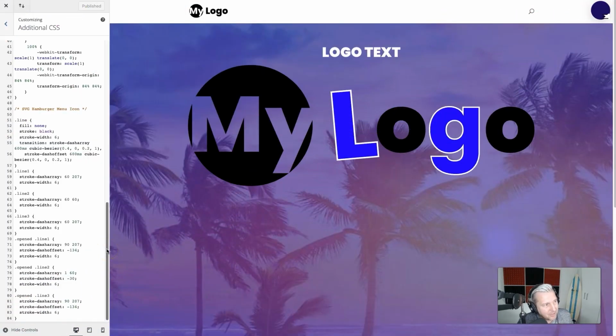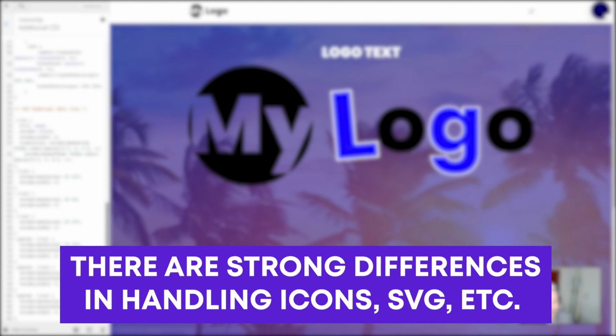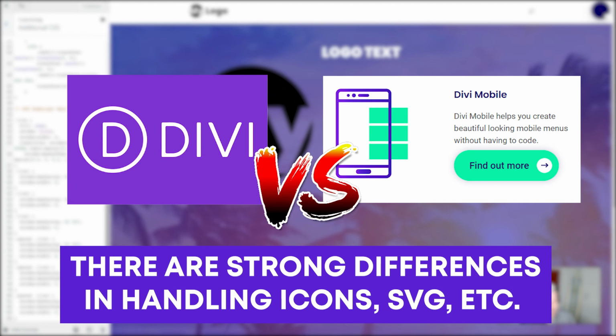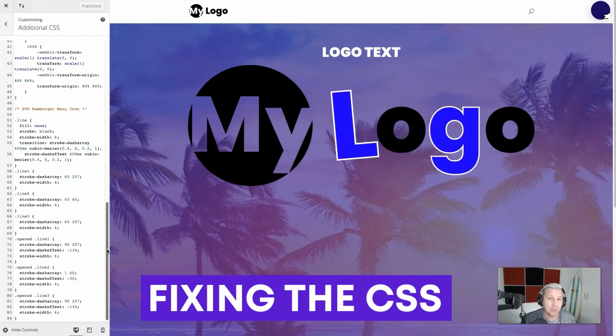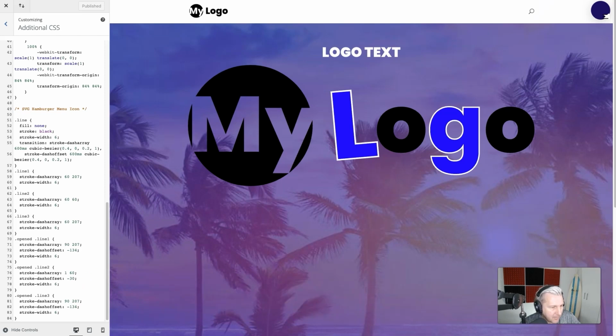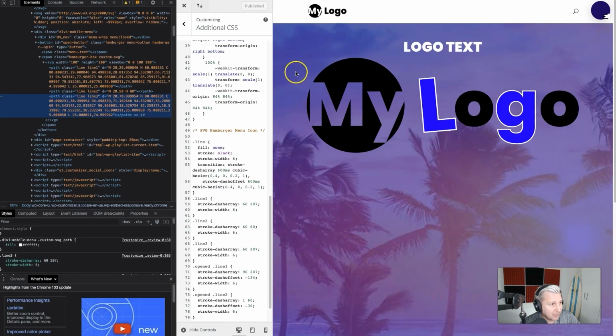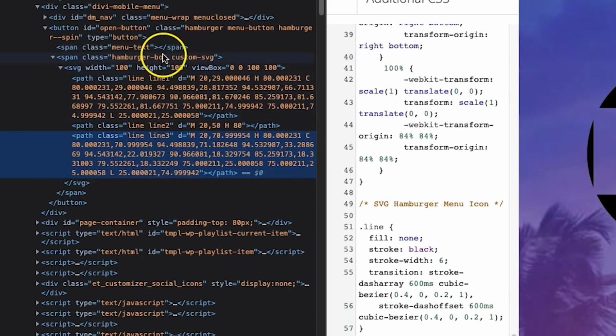Okay, now, as I mentioned before, there's some key differences in the way that Divi and Divi Mobile handle Hamburger icons, SVG, and CSS and stuff like that. And what we're going to do right now is point those out and show you how to work with those. One of the first things that is easier to understand when you inspect the page like I am doing right here is that we can see the class for this is divi-mobile-menu, and that wraps around this icon.